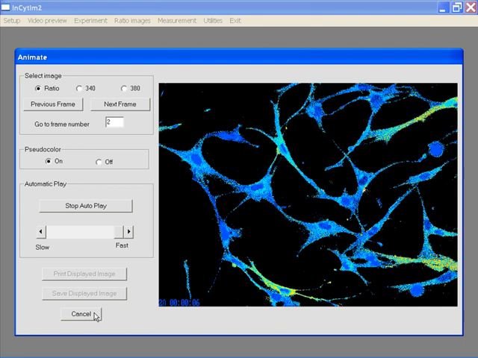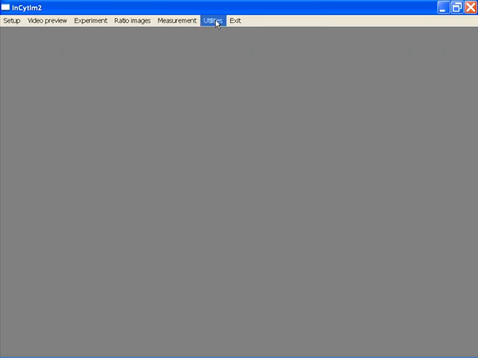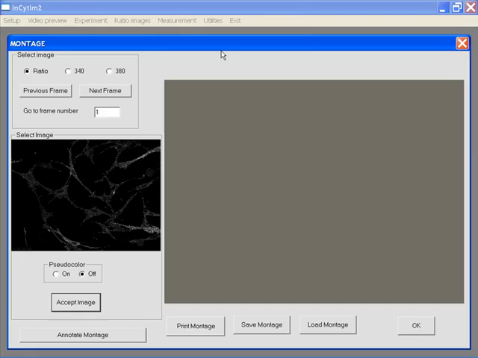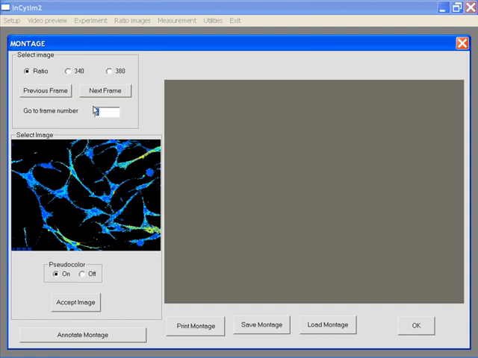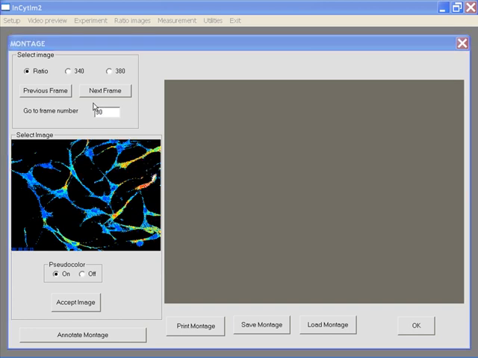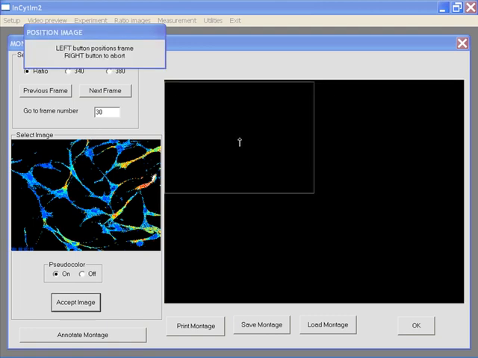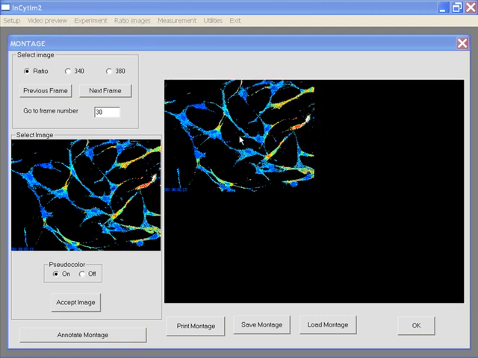And we'll cancel out of this, and finally make a montage out of what we've done. We'll put Pseudocolor on. I'll start off going to frame number 30, and select this image and place it in the upper left-hand corner. Notice, for example, that this cell here is just starting to have an elevated calcium level in one portion of the cell.